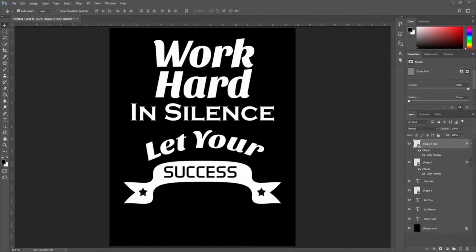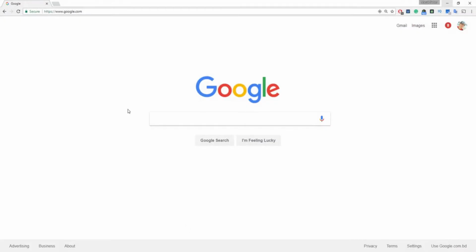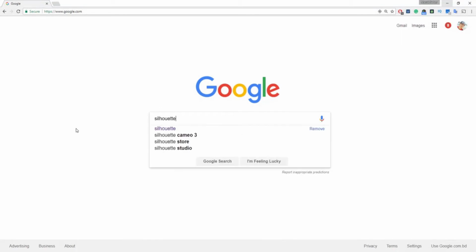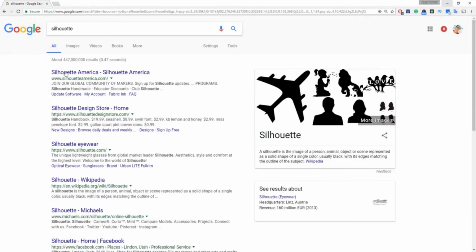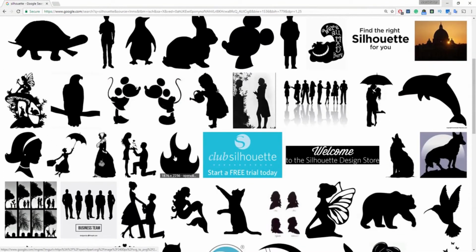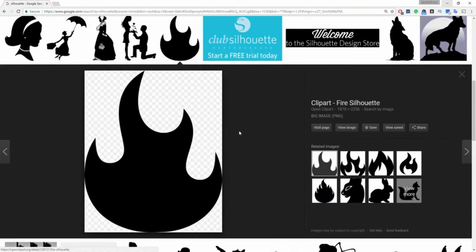Hello my dear students, in this video I am going to show you how to import images from Google and resize them and reposition them in Photoshop. At first, open your browser, and now I am on google.com, and now I search for silhouette. Now I click on the image tab, and this time I download this image file.